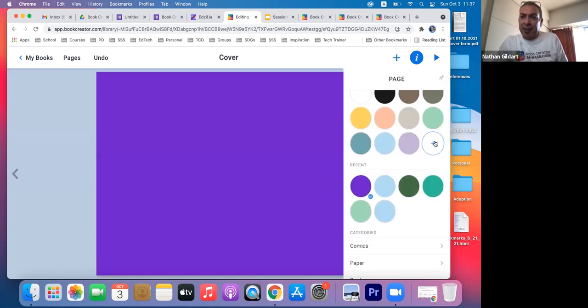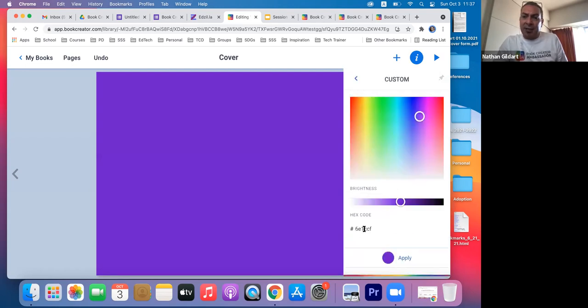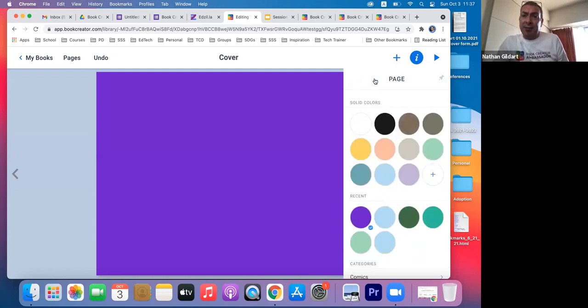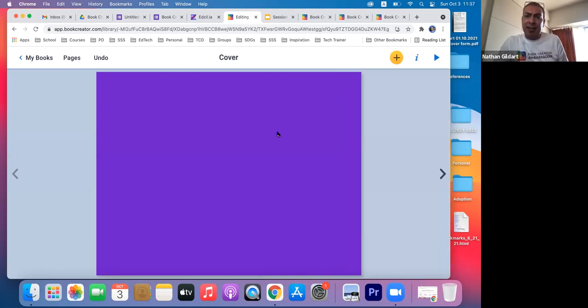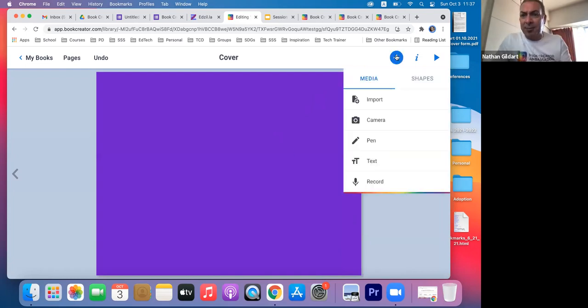Notice the plus button. If you were to click on that, you could copy and paste in a hex code, or you could scroll through and get that particular color that you like. Now, let's say, for example, let me tap out. You tap out to close these things, by the way. Well, let's say I want to put a picture in there. Let me go with picture.